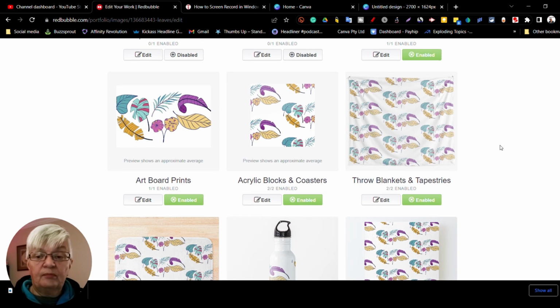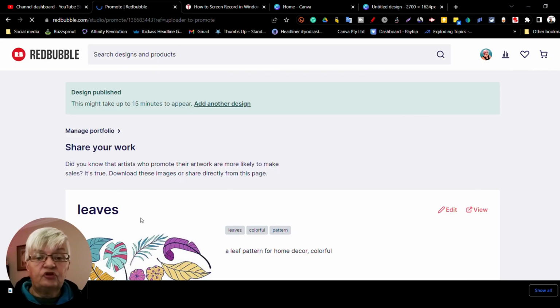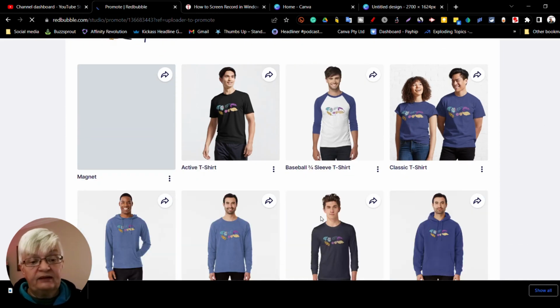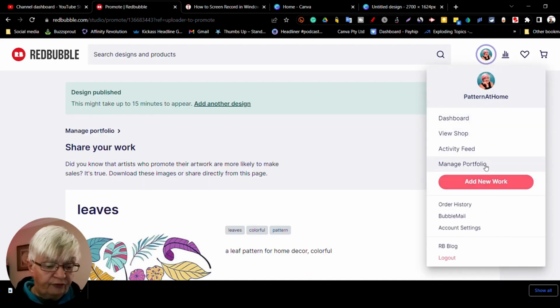When I'm happy with all my changes, I have to go down and do this part again. I have the right to sell these products and save my work. Every time I go in and make changes to something I already uploaded, I have to do this. And now we can see that it shows up on clothes, and in the cases where it comes in blue, it shows the blue, and it shows the darker ones for the ones that don't come in blue.